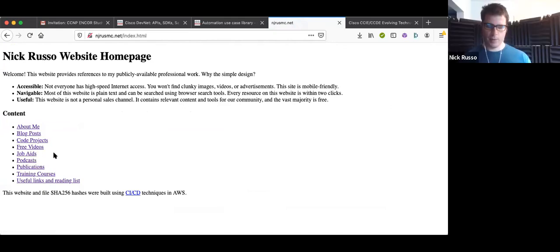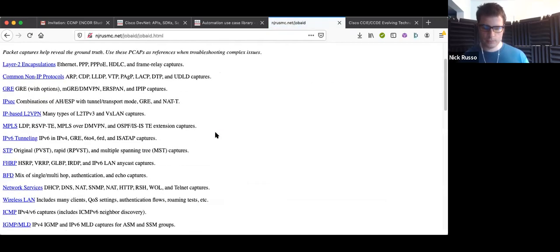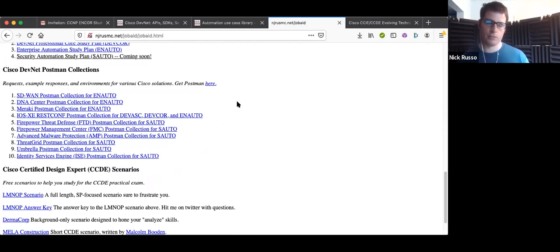Yeah, so again, you go to my website, then go to job aids and scroll down to these Postman collections. This is probably your best bet because you won't have to write any Python code. There's SD-WAN, DNA Center, Meraki, IOS XE, Firepower, and a bunch of other security products that I'm actively working on. For your case, you probably only need the first three: SD-WAN, DNA Center, Meraki. That's probably all you need for enterprise. If you just download those and look through them, that'll probably put you in a good position.